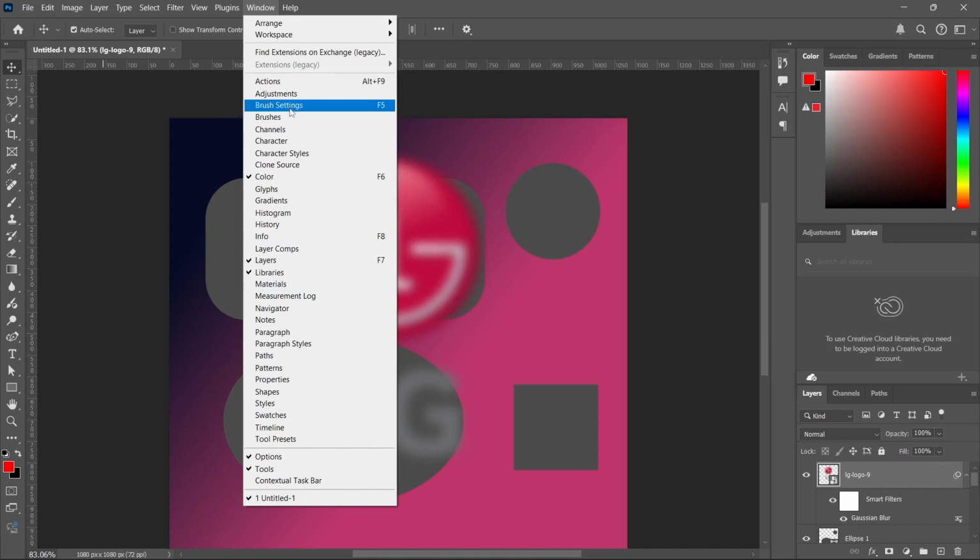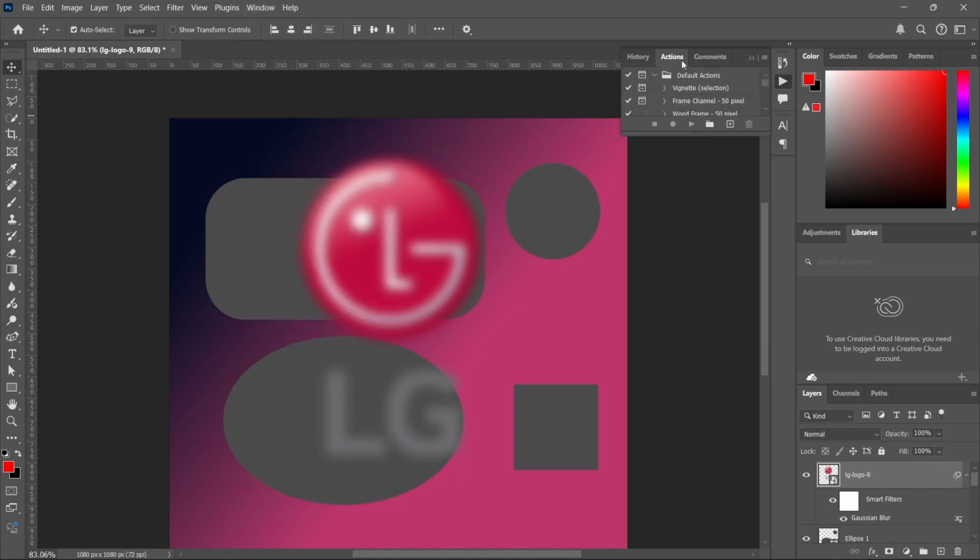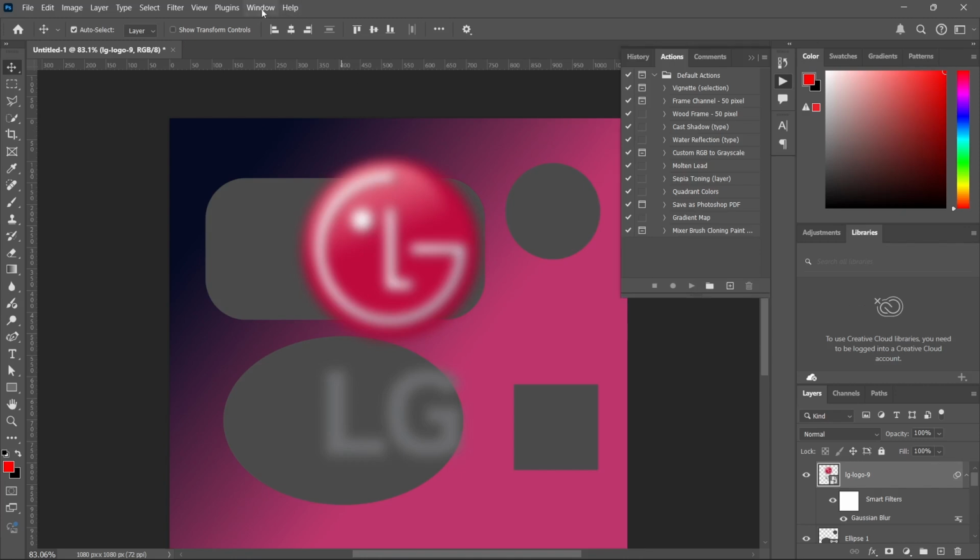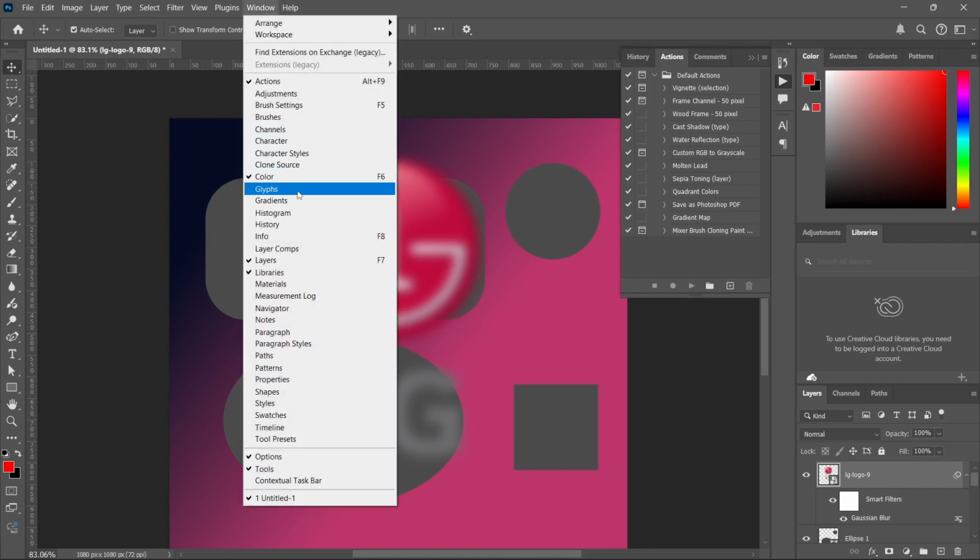Okay, so let's say if I click on actions now, you can see the actions panel. The actions panel has come out. If I click on windows, if I click on what do I click on now?